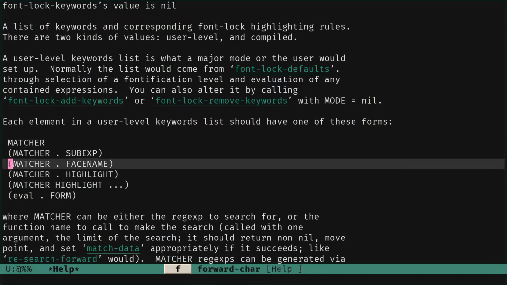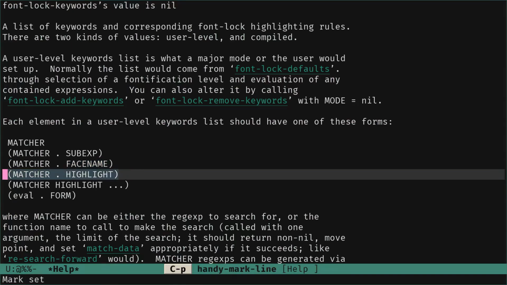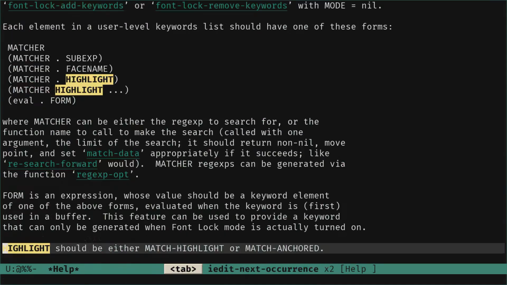So last time we used this one, so matcher with a face name. So matcher can be a function or a regular expression. In our case, the regular expression is going to be something that matches the first part of the prompt, which is the $ sign, and a sub-expression which is everything after that we want to highlight. So to do that, we are going to use matcher highlight, this one. So the matcher is the same, but highlight is something else that is not just a face name. So we're going to see below.